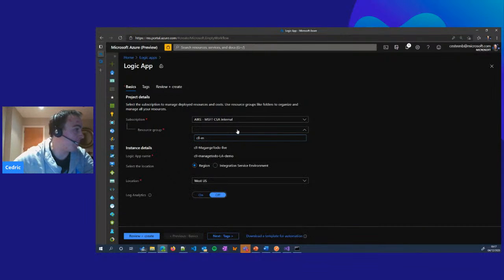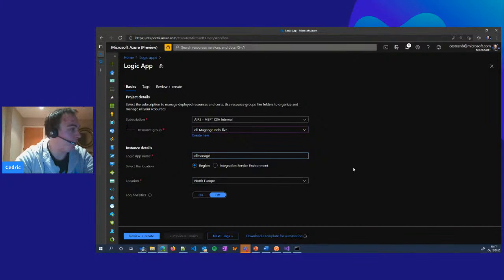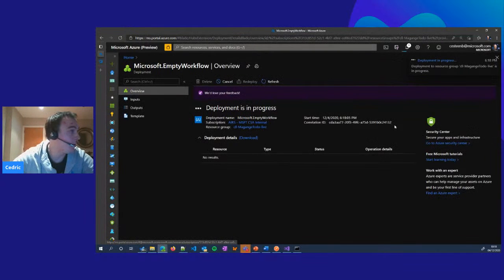So let's create the manage to-do live Logic app here. We're going to deploy this in North Europe. For now, no Log Analytics, and let's create this one.